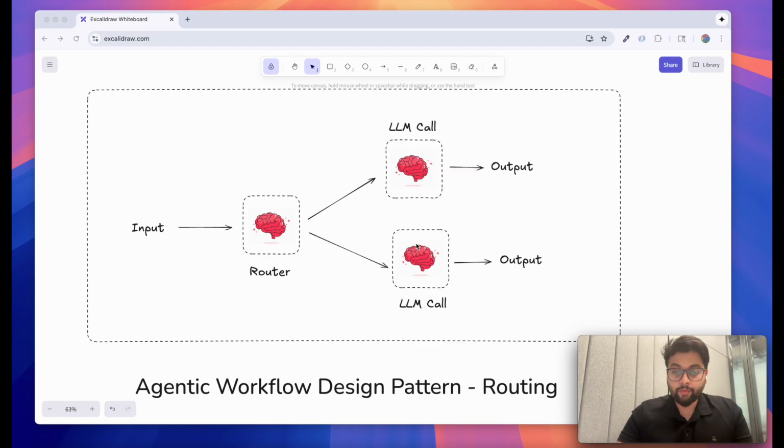If it is required to send it to the node below, then the router can direct it to that particular node, and both of these nodes have the capability to return the output. The only idea is that at a particular point of time, the router can route it to either one of the nodes, which can perform an LLM call, and then they can return the output. So that is the idea of a router or a routing design pattern.